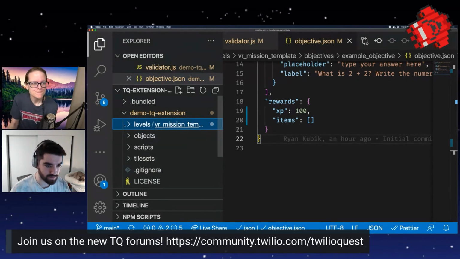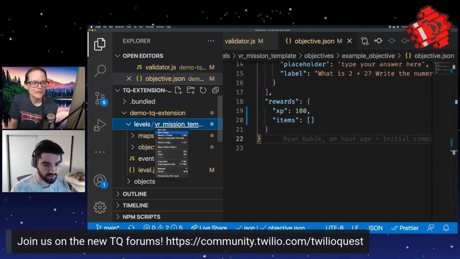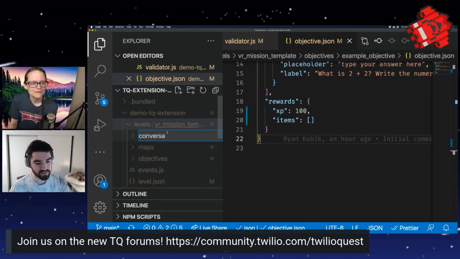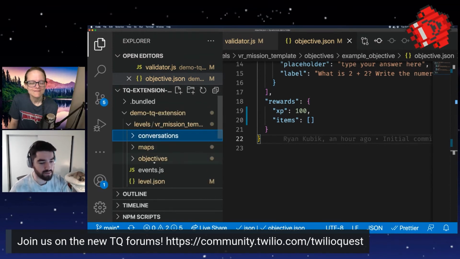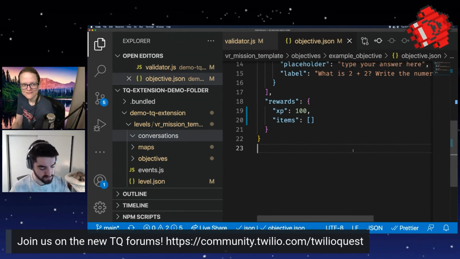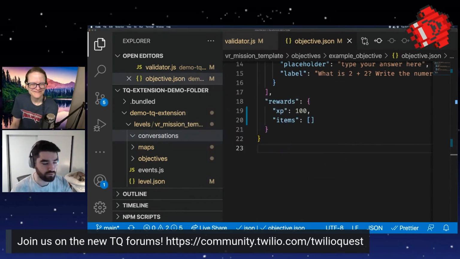I was going to see if I could copy it, but let me just start with the folder. So again, we come back to this hierarchy: you have a level, it has maps, it has objectives, and it now will also have conversations. What I'm trying to do is not cooperating. Oh, I think it's Command Shift N. That's how I open a new window.